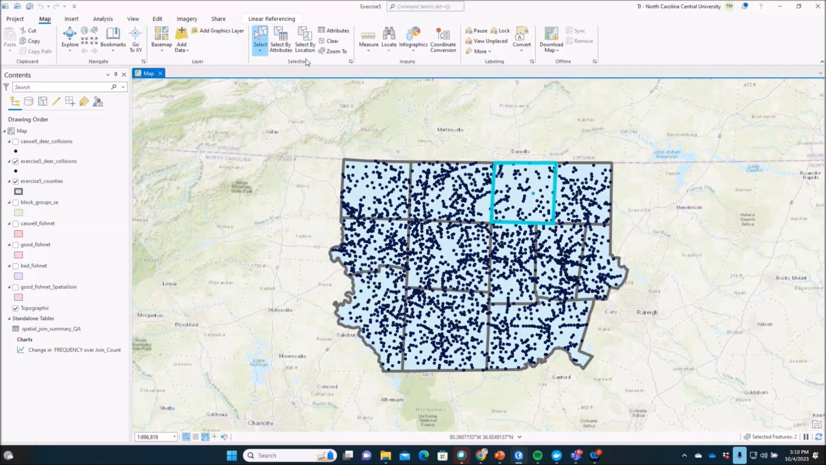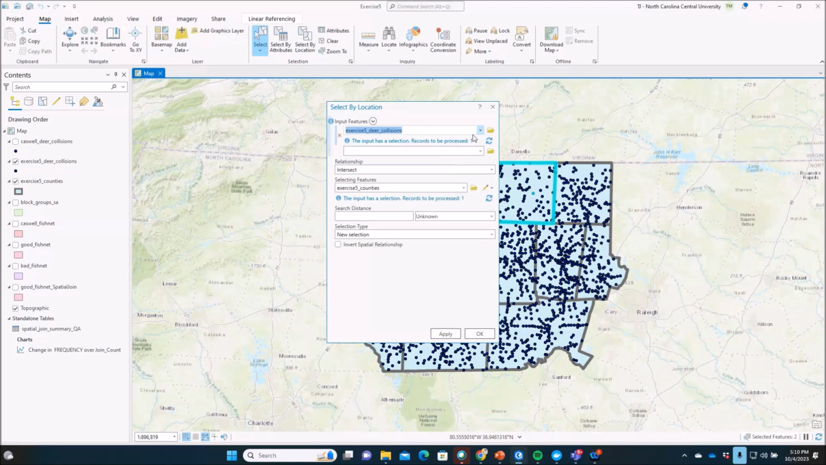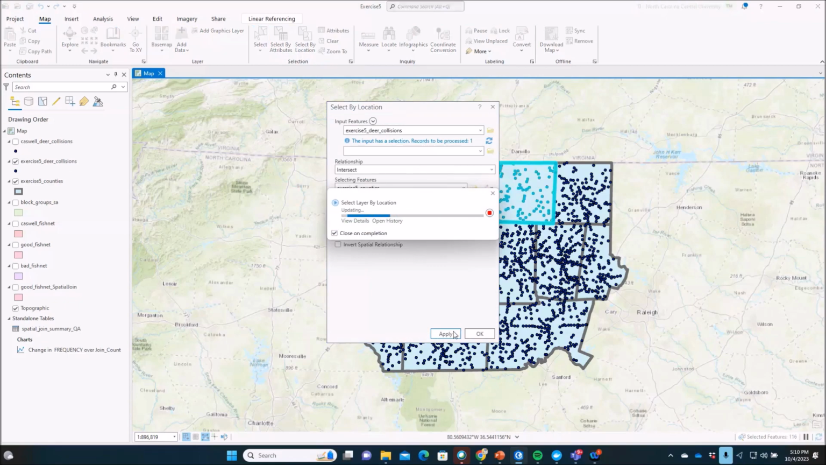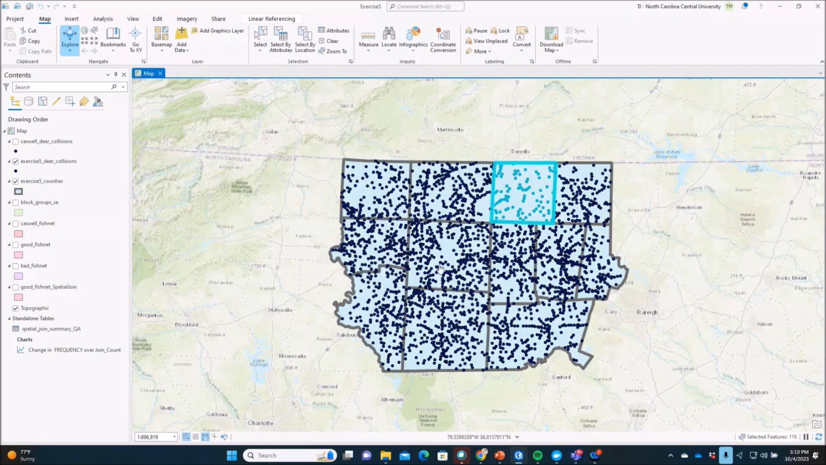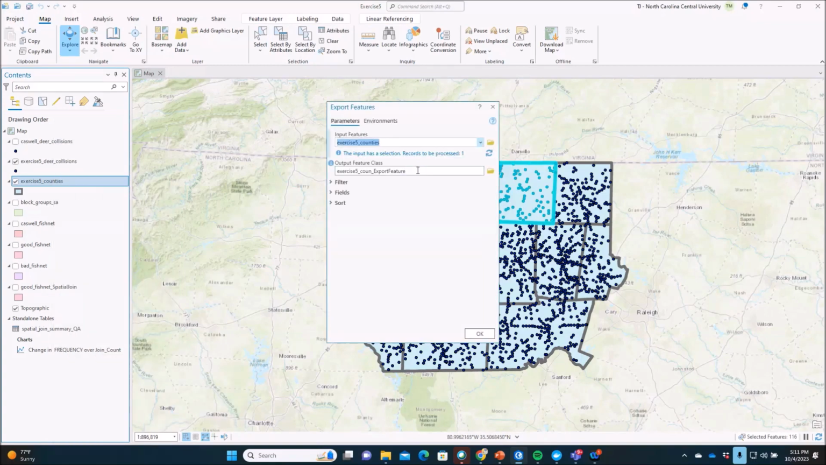Okay, but I've picked out Caswell County, and I'm going to do select by attributes or select by location. So I can do a select by location. And all I want to do is just find all of the deer vehicle collisions that intersect with these counties. And so I'm going to be working with this set right here. So I can extract out the county as well as I can extract out these data sets here. So the counties, I can right mouse click, I can go to data, export features. And I'm just going to call this thing Caswell County.